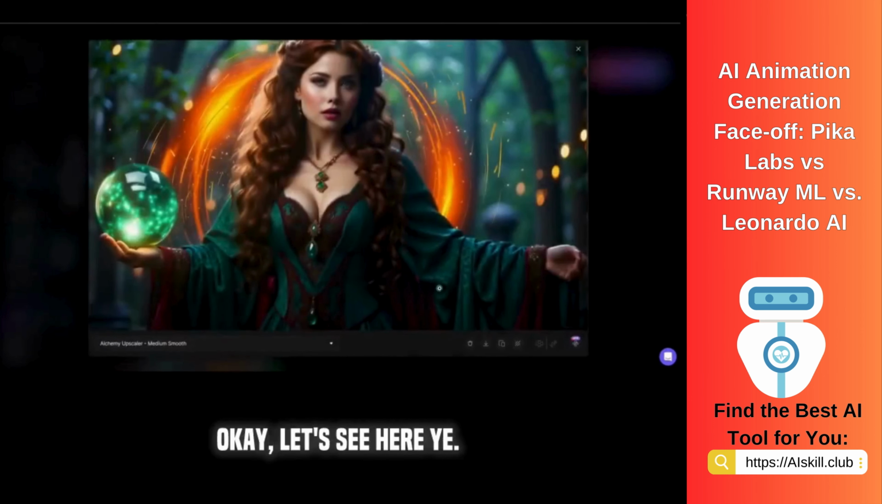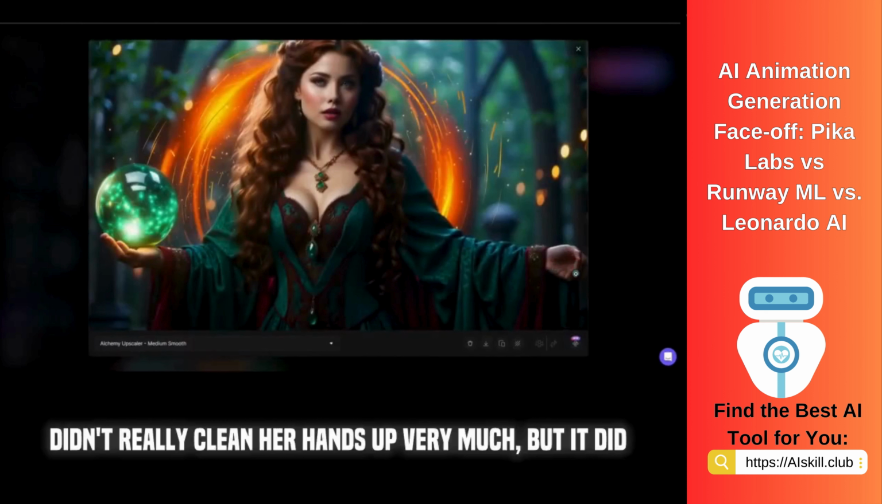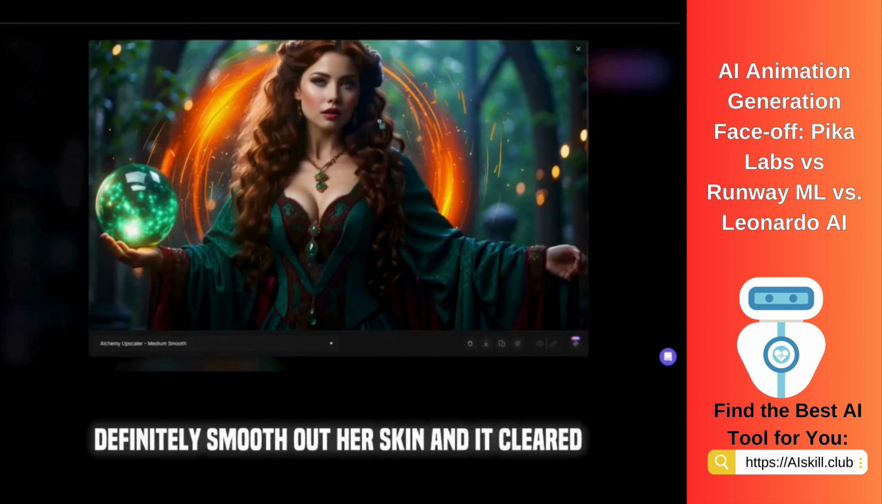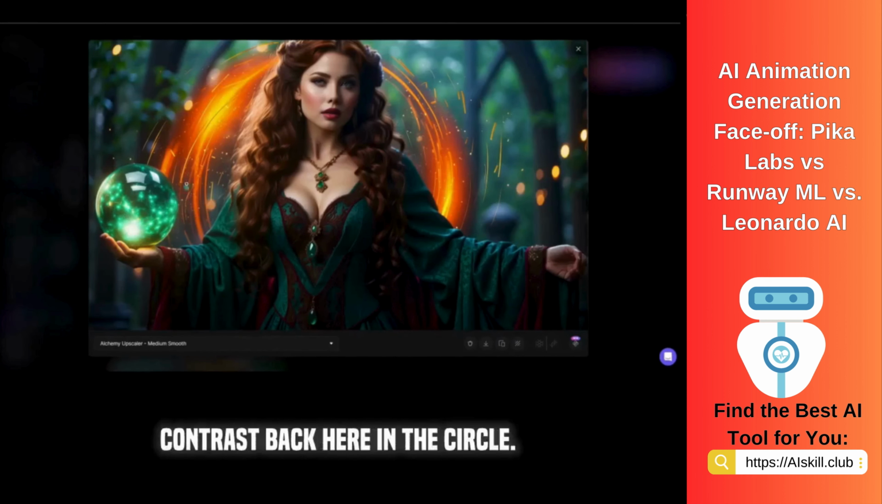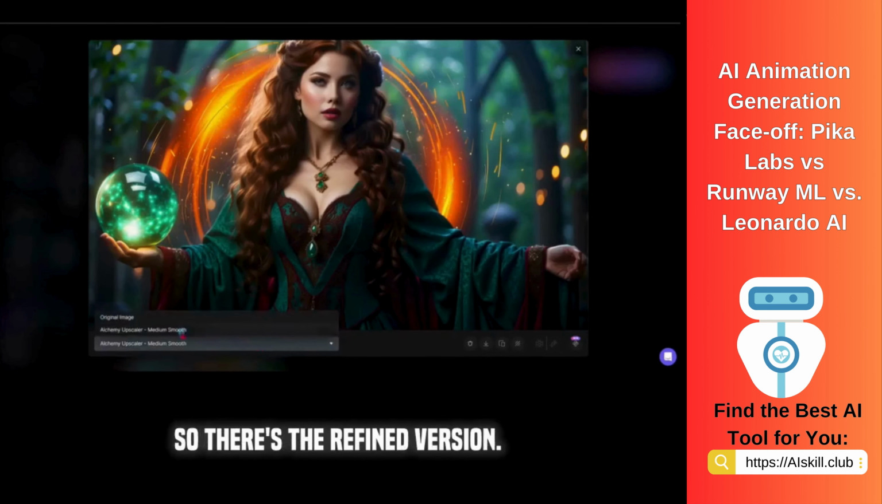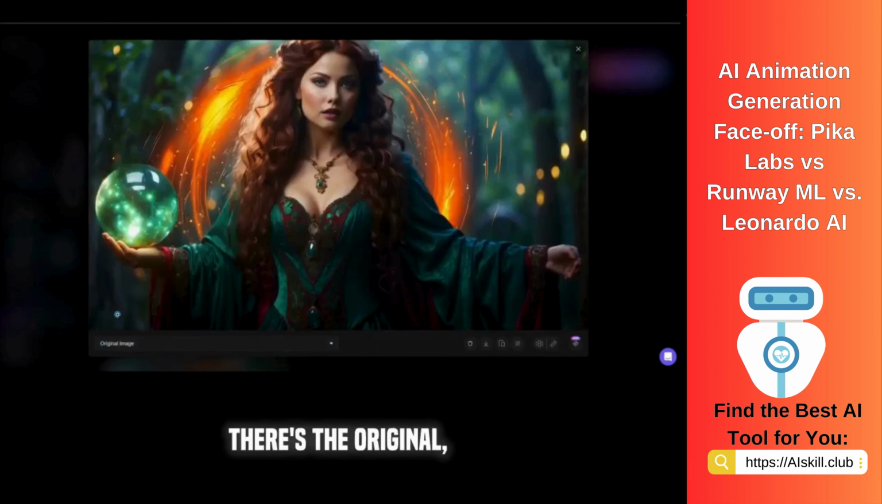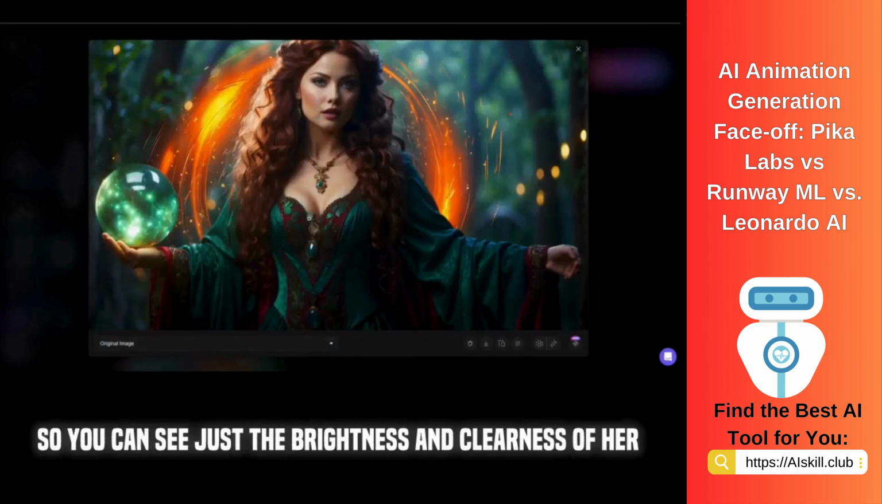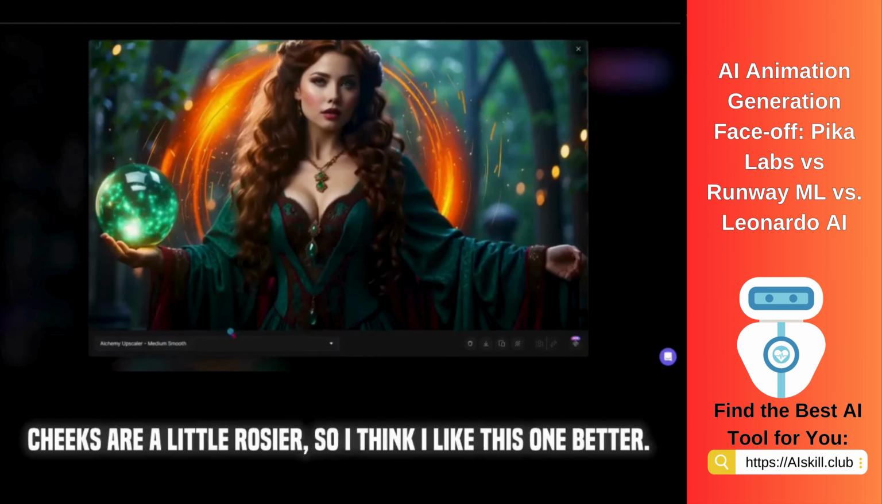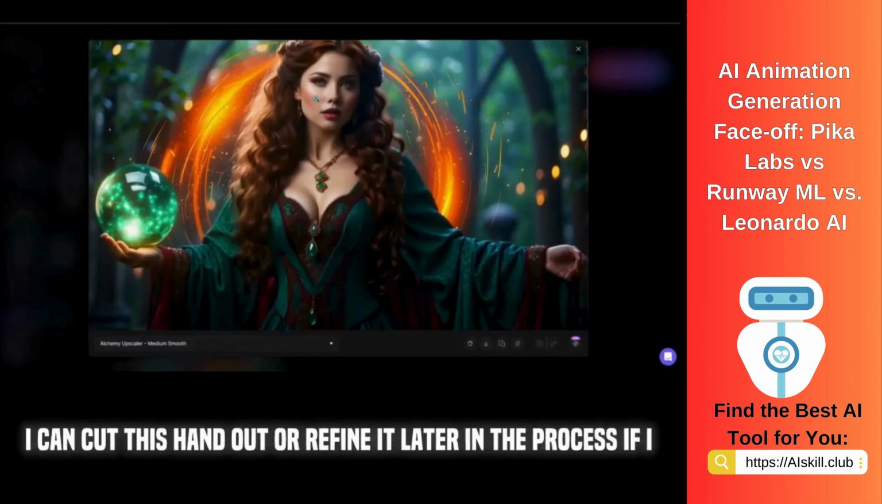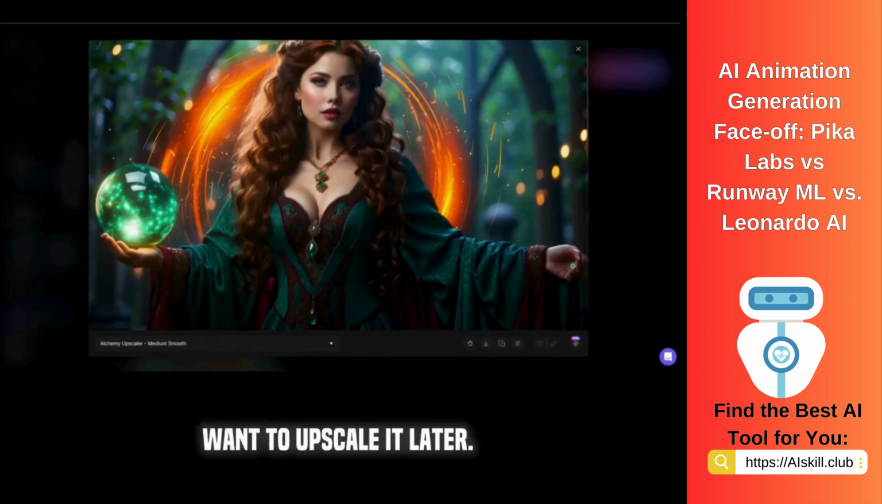Okay, let's see here. It didn't really clean her hands up very much, but it did definitely smooth out her skin. And it cleared up the ball a little bit and gave a little bit more of a contrast back here in the circle. So there's the refined version, there's the original. So you can see just the brightness and clearness of her skin improving. Her cheeks are a little rosier, so I think I like this one better. I can cut this hand out or refine it later in the process if I want to upscale it later.